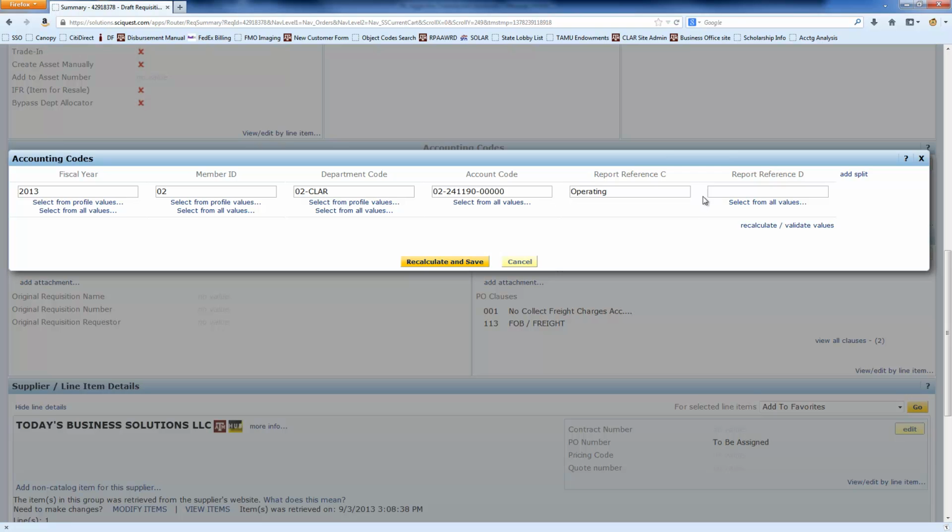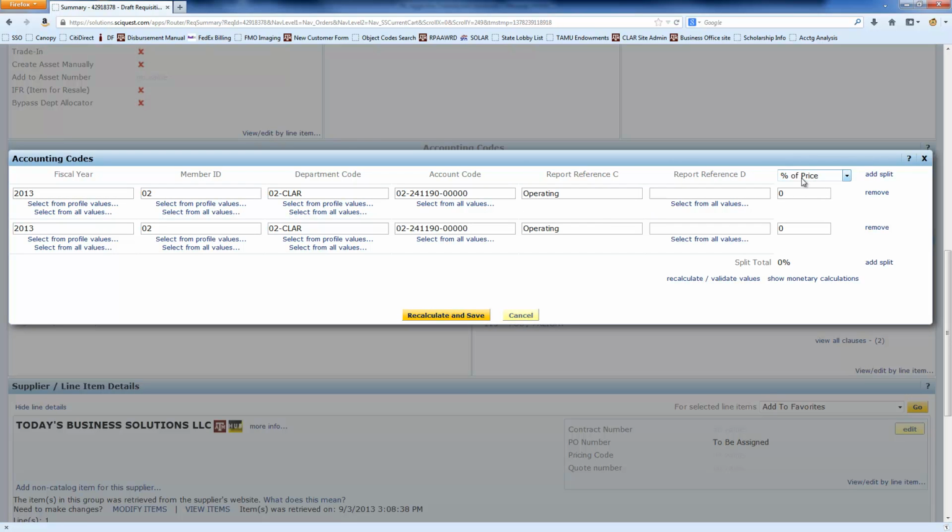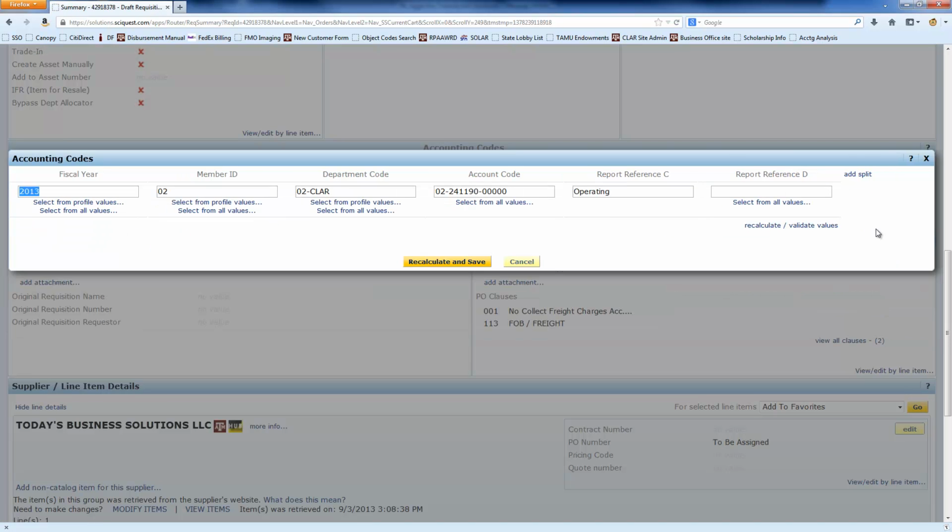If you wanted to split the order between accounts, you could click Add Split, and you can either split by percent of price or amount of price, and you can change the information on the second line to indicate how much you want to put on each one, and then click Recalculate and Save. You could also add more splits if you wanted to add another one, and in this case we don't want to split it, so I'll just click Remove here, and then Recalculate and Save.